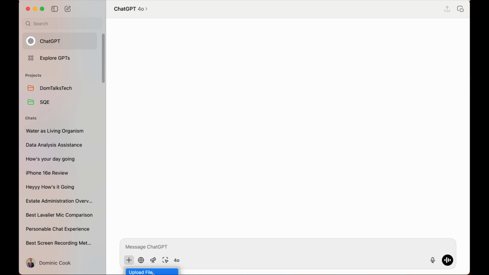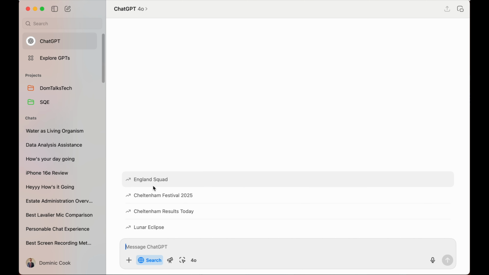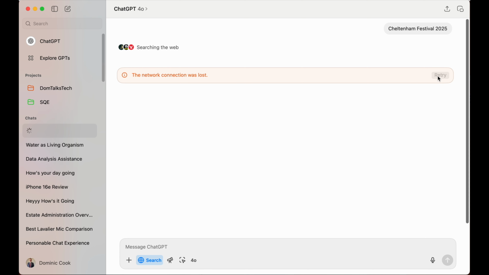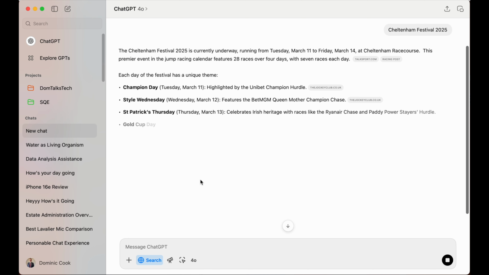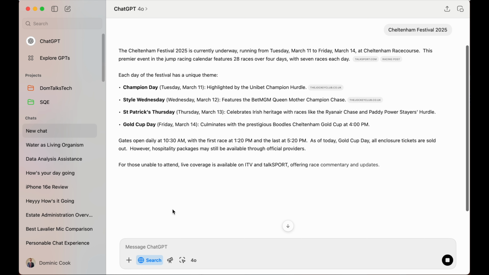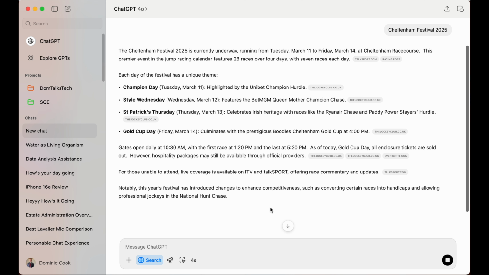You can upload a file, upload a photo, take a screenshot, take a photo and search the web. And you can also turn on search here as well. And ChatGPT will give you some trending points that you might want to search. So we could just look at Cheltenham Festival 2025 and it will search the web for the Cheltenham Festival within this chat. And there you go, you can see it gives a breakdown of the Cheltenham Festival, and that's just from the search button. There's a couple of different prompts that you might want to use and ask about.